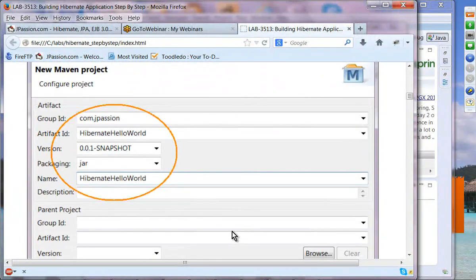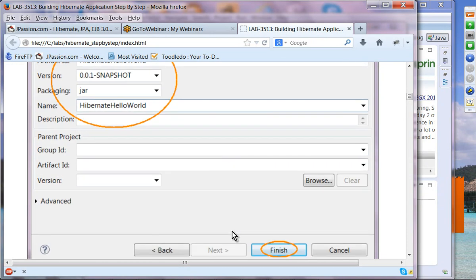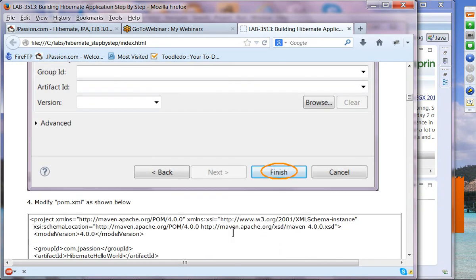Group ID, I'm going to specify com.jpassion. And the artifact ID, I'm going to say Hibernate Hello World. And you can choose any version of your choice. And packaging is jar. And name, you can give any name of your choice. Typically, you are going to give the same as the artifact ID. So choose that one, and then click finish.